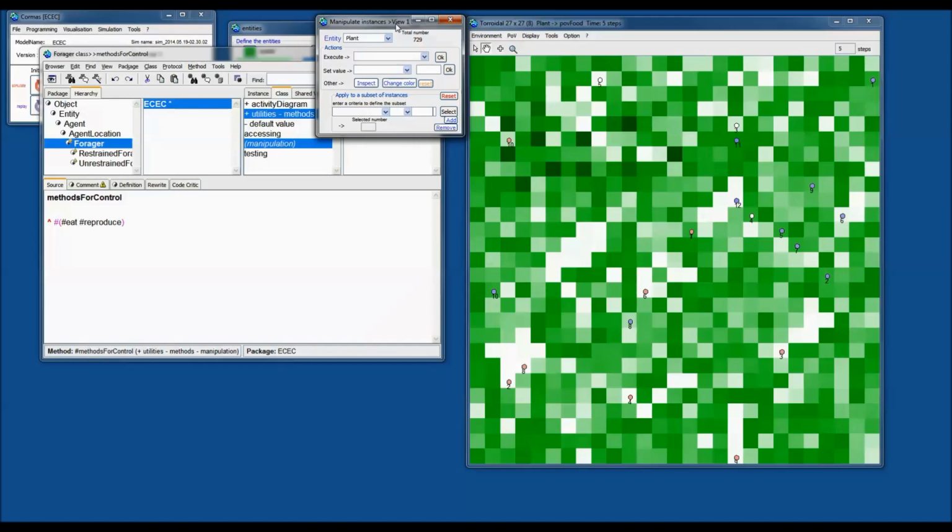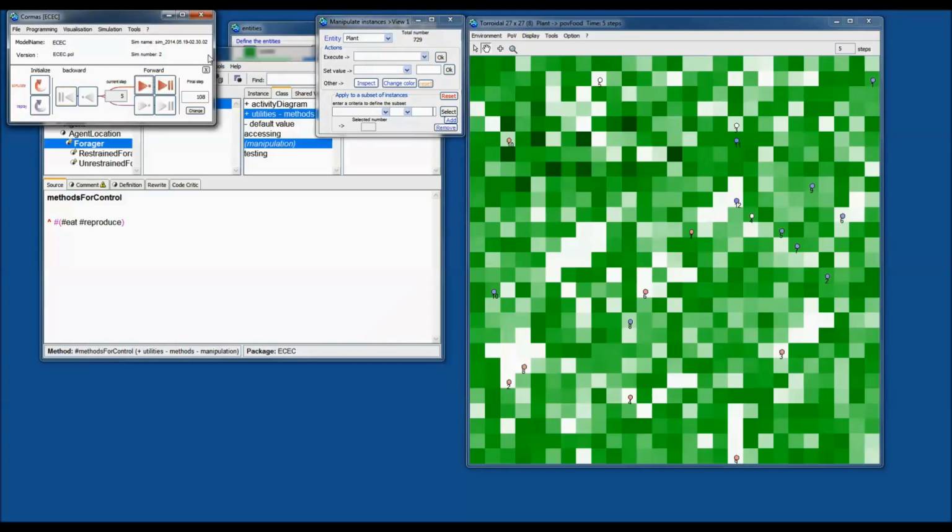Until now, we have manipulated the entities by just clicking on them. You can also use this interface to directly manipulate a set of entities. So we are still on step number 5, and we didn't change. Of course, I can go forward as before.